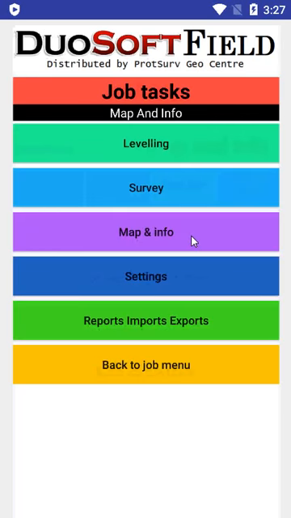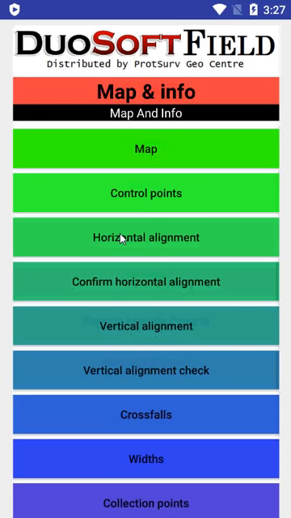And when I come to the job task menu, I'm going to select map and info. Under map and info, the submenus that we'll be talking about in this video are the horizontal alignment submenu and the confirm horizontal alignment submenu.